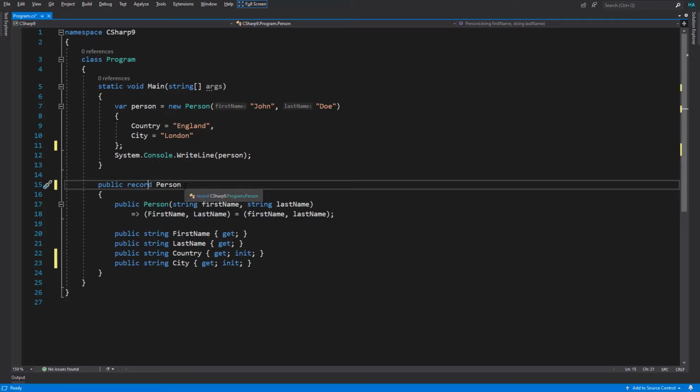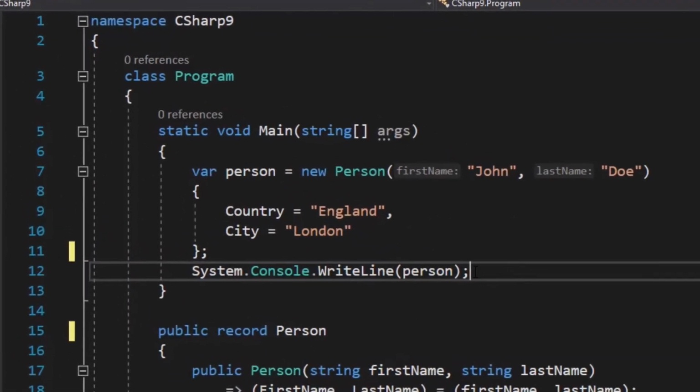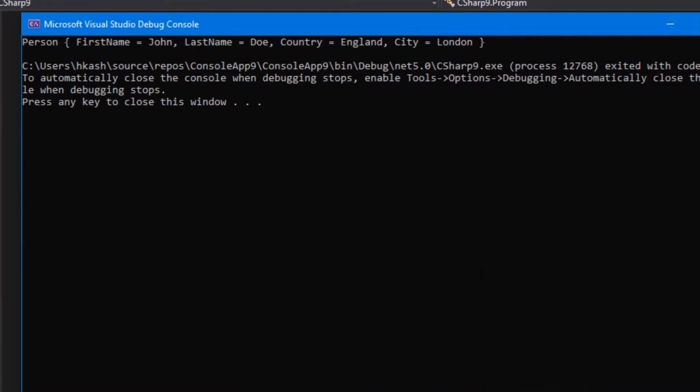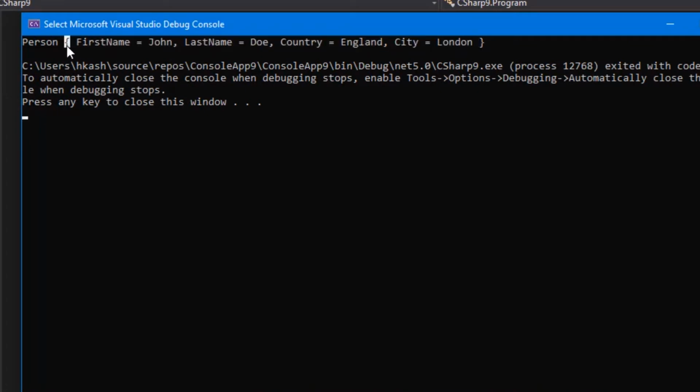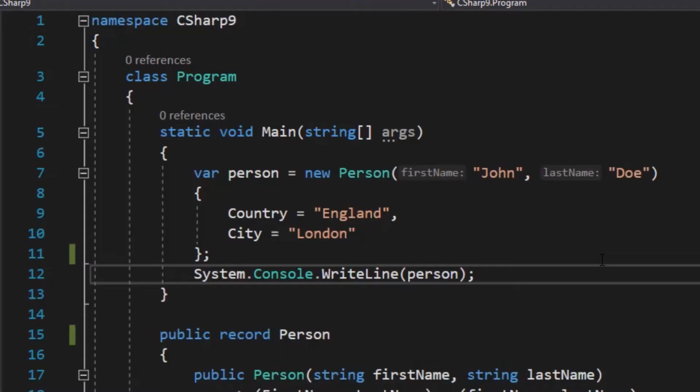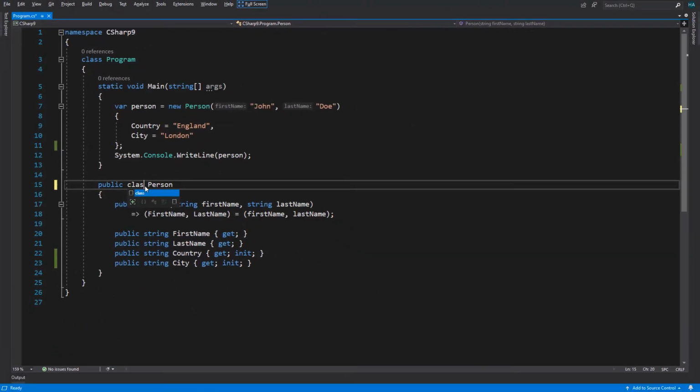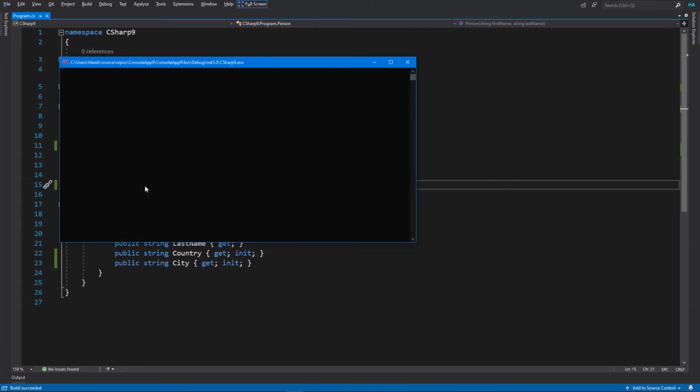The very first thing is that it adds a PrintMembers and an override of ToString. PrintMembers appends the list of property names and their values in a comma-separated string, and the ToString override wraps them with brackets and the name of the record. So here we are printing the person. Let's see what we get. As you can see, this is produced by PrintMembers, and ToString adds these two. But in case of the class, we get something odd, like this.